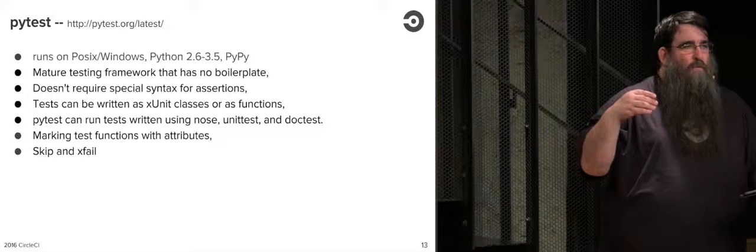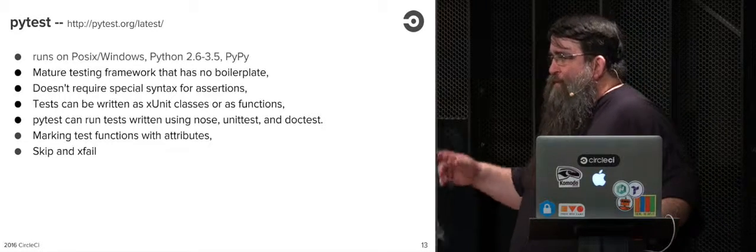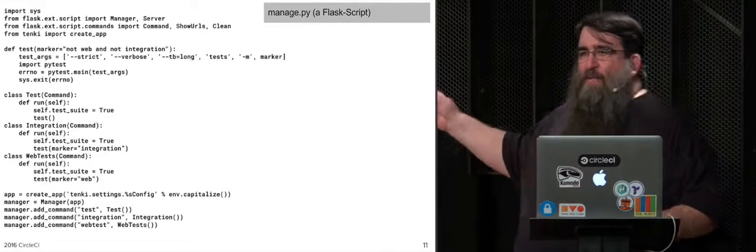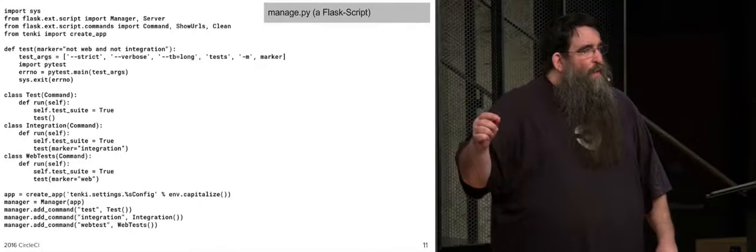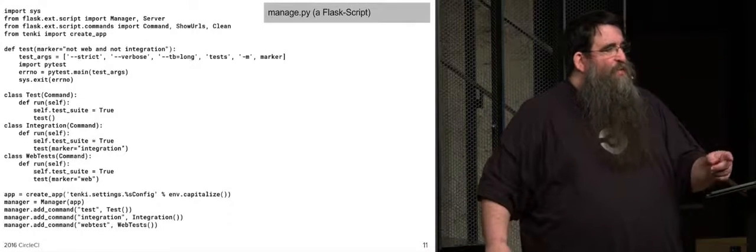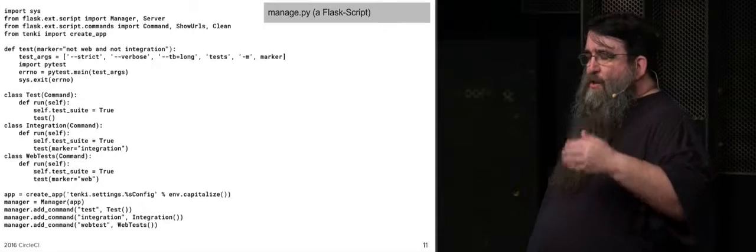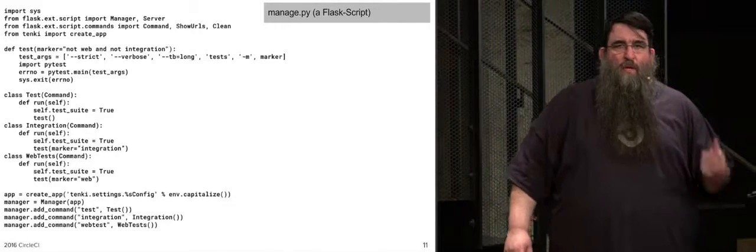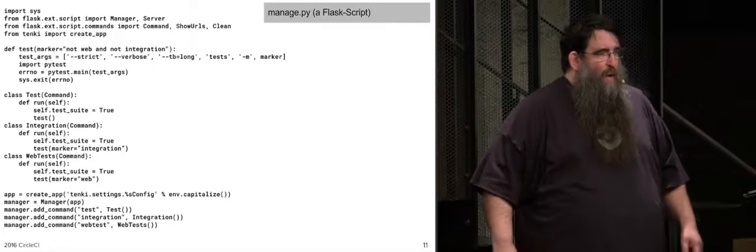Attributes like unit test, integration test, web UI. If you go back to the slide where we set up the manage.py, you'll see the class, that's the wrong example, class integration. The line down there that says test marker equal integration is actually going to get passed to PyTest to say, use that attribute to select what are integration tests. And so that's how we tell PyTest which tests to run from our manage.py.